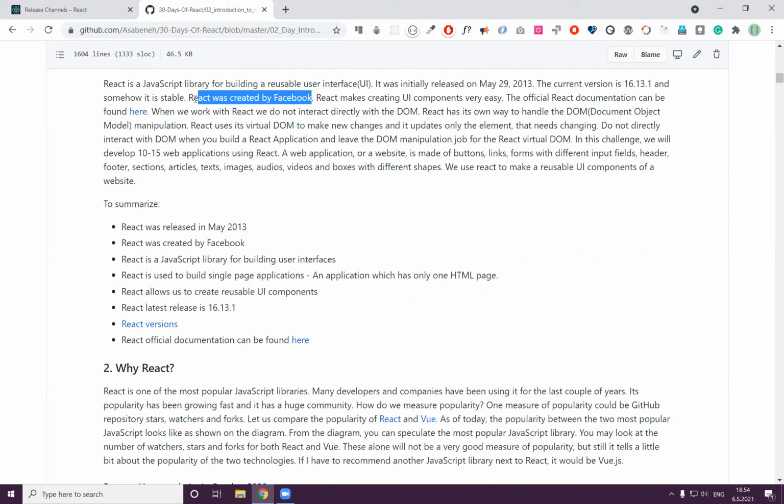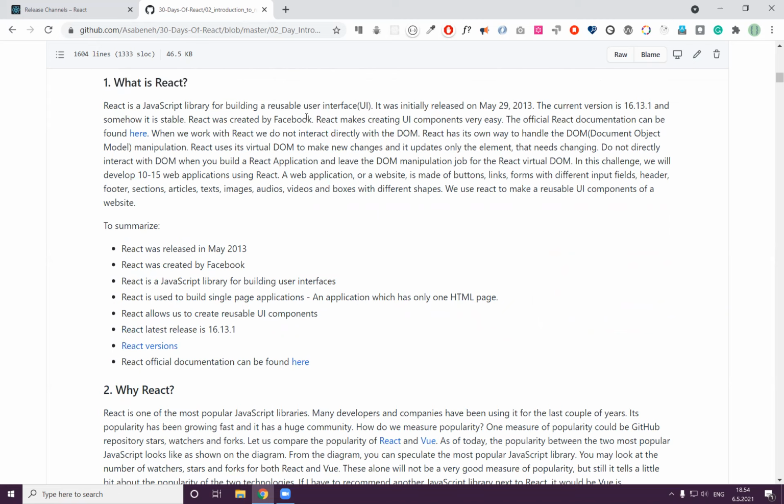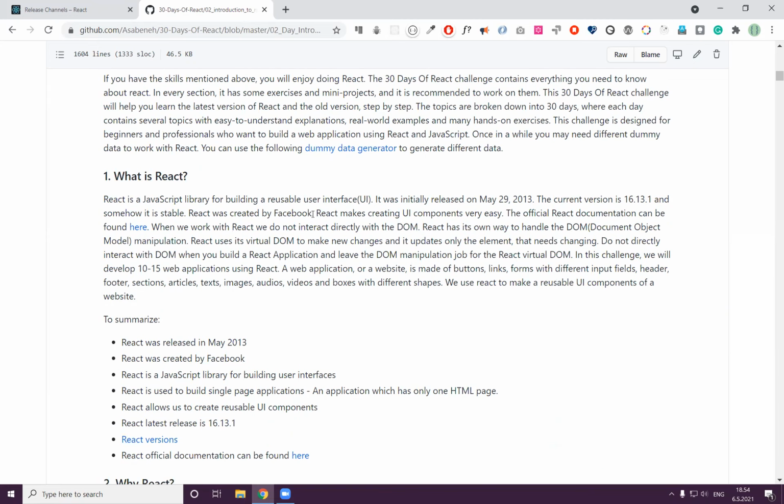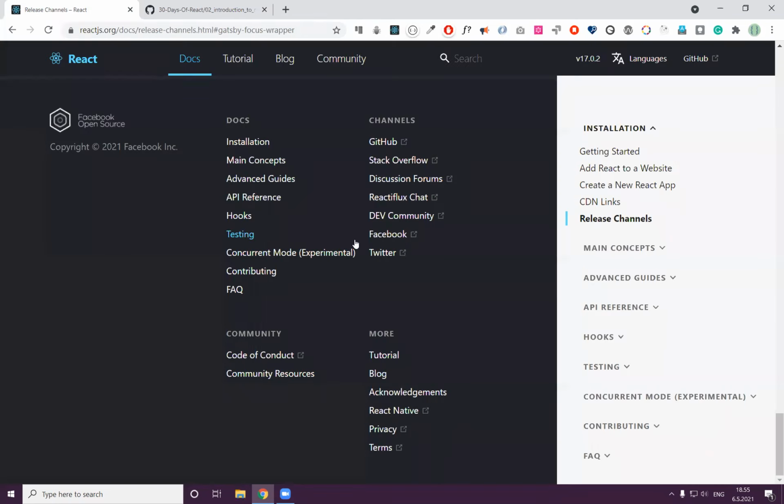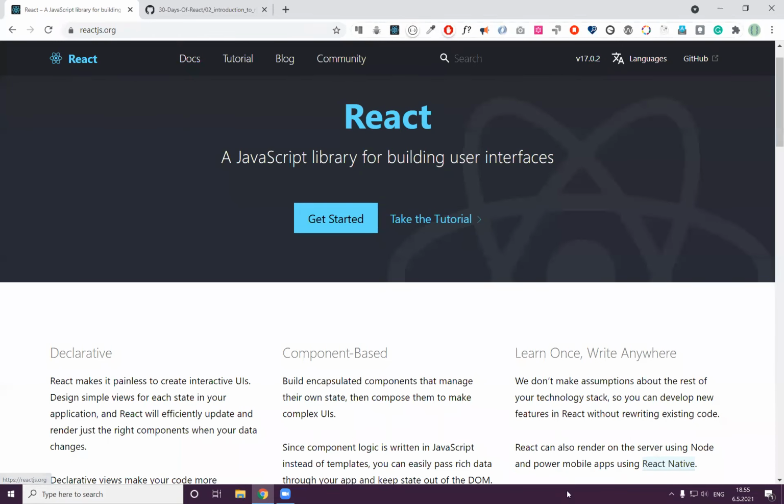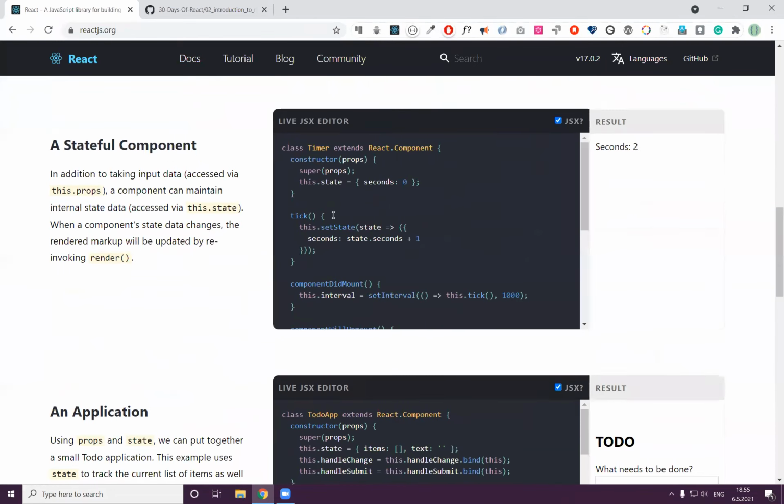React is now owned by Facebook, so it's open source, but it was created by one of the Facebook developers. So React makes creating UI components very easy. The official documentation can be found here. So that means this one. This is the official documentation. Maybe I can also share it with you.